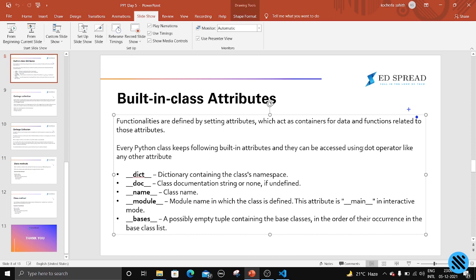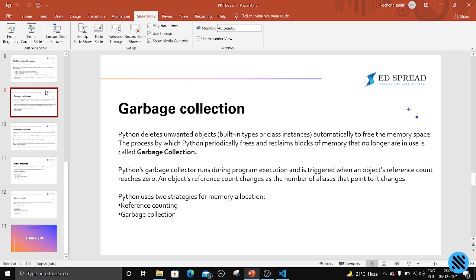Next thing is garbage collection. Python deletes unwanted objects, built-in types or class instances, automatically to free the memory space. The process by which Python periodically frees and reclaims blocks of memory that are no longer in use is called Python garbage collection. While writing code, especially very big programs, we will be creating some objects which are not useful, so a lot of memory will be wasted. To prevent that, Python has a feature called garbage collection, and it will automatically delete the unwanted, non-useful objects.